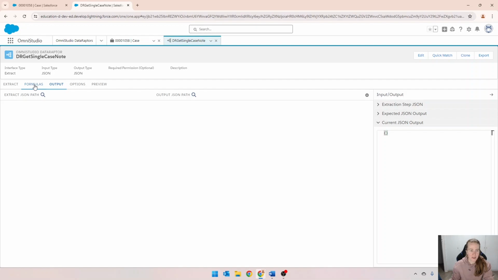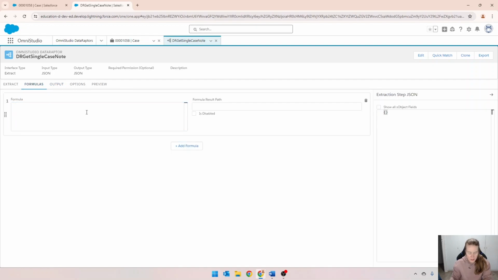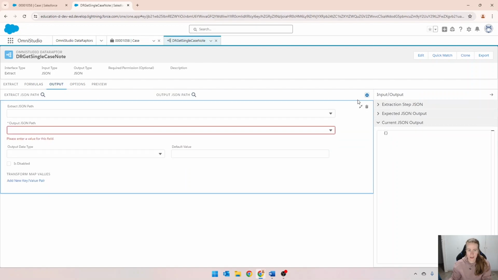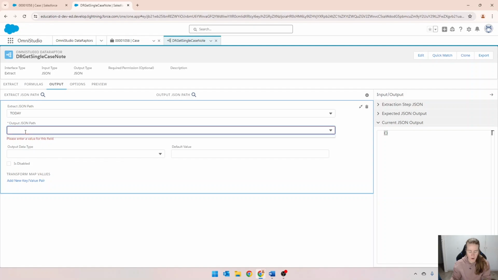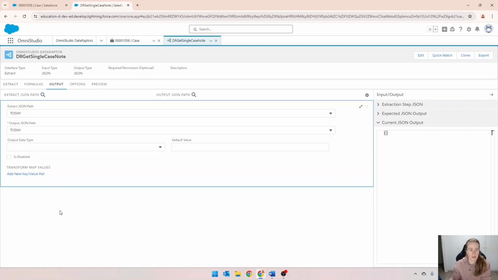And all we're going to do is go into formulas, click on add formula, and we're going to use today with brackets on either side. And my result path will be today as well. Under output, we're going to add, the extract will be today, and the output path will also be today.